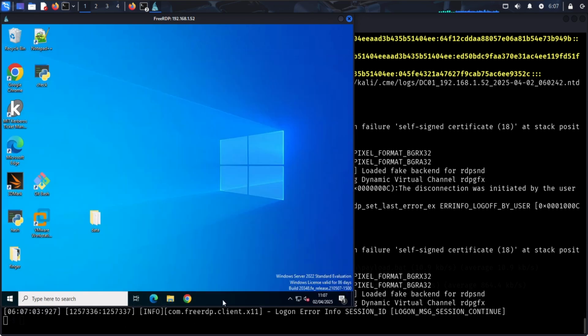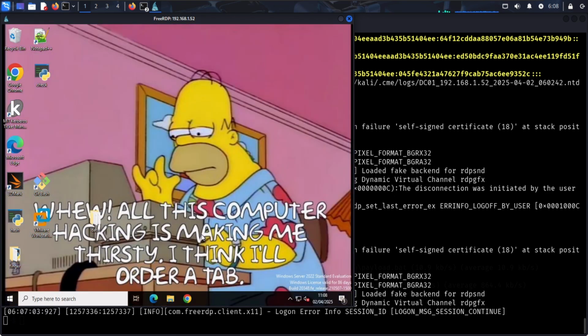And in just a second, while everything loads, this is all the startup scripts loading. Let's see if we can see if anything's happening. And there we go, our new wallpaper has been loaded. Homer Simpson saying, whoa, all this computer hacking is making me thirsty.